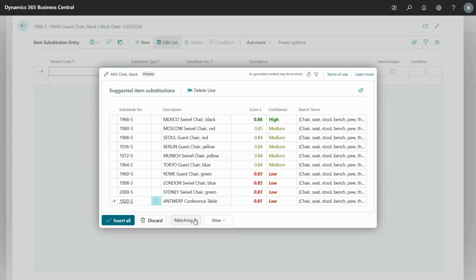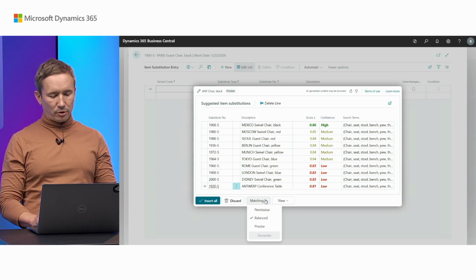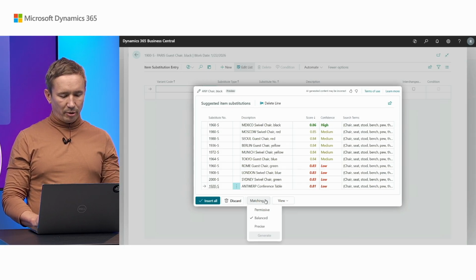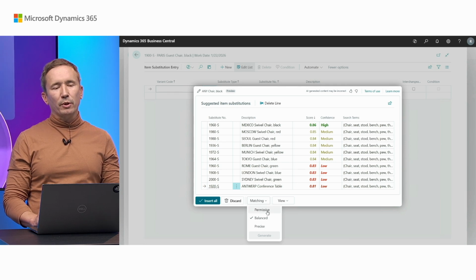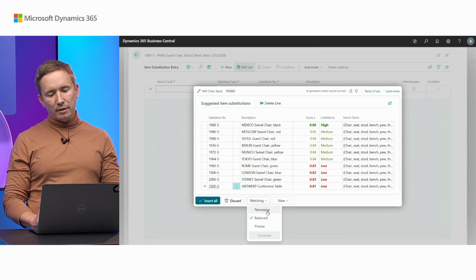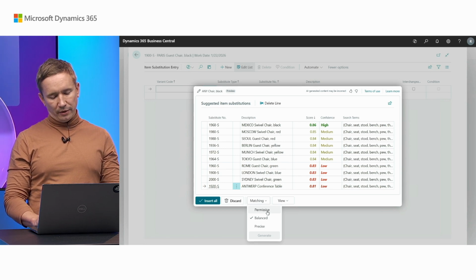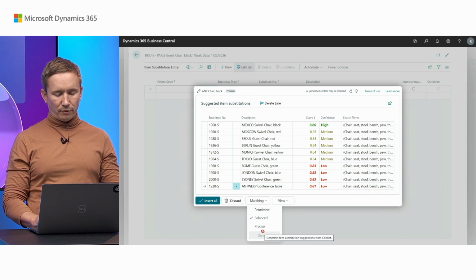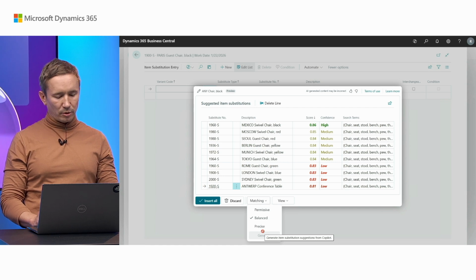We also have different modes of search. Balance, which is by default, makes sure that at least one of the main search terms is included in the result of search, and then additional search terms are optional. Permissive, you can use if any search term is enough for an item to be included into candidates, and then precise mode if you want all the search terms to be included.